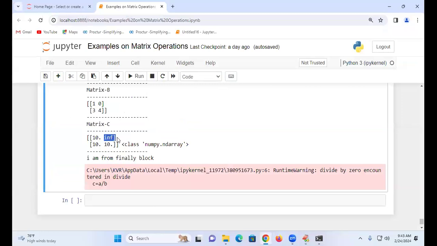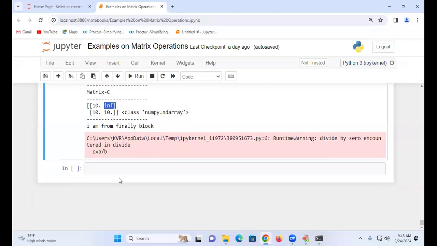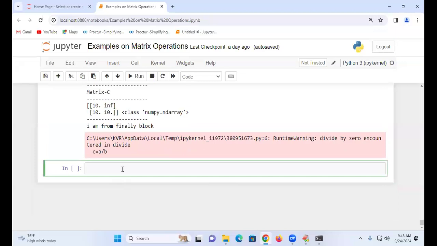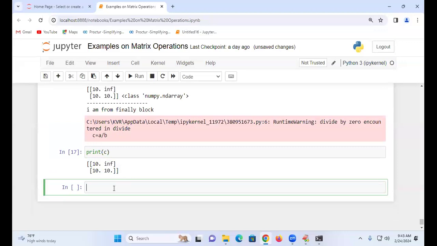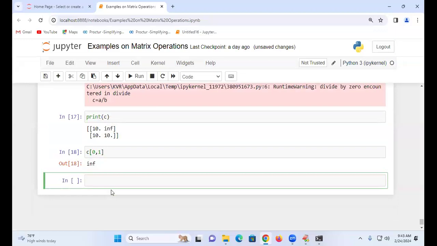So I think, my dear students, you are understanding the meaning of INF. INF stands for infinity. In the place of infinity, you can write your own message also. I will take care of it. Are you able to follow? So I will just print C. This is the data. Come on, how do I access this INF? C of 0, 1. INF is going to come.